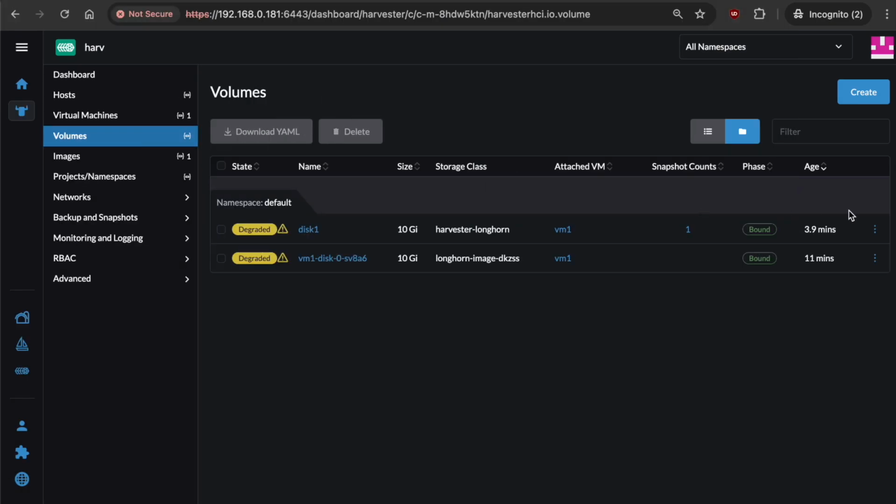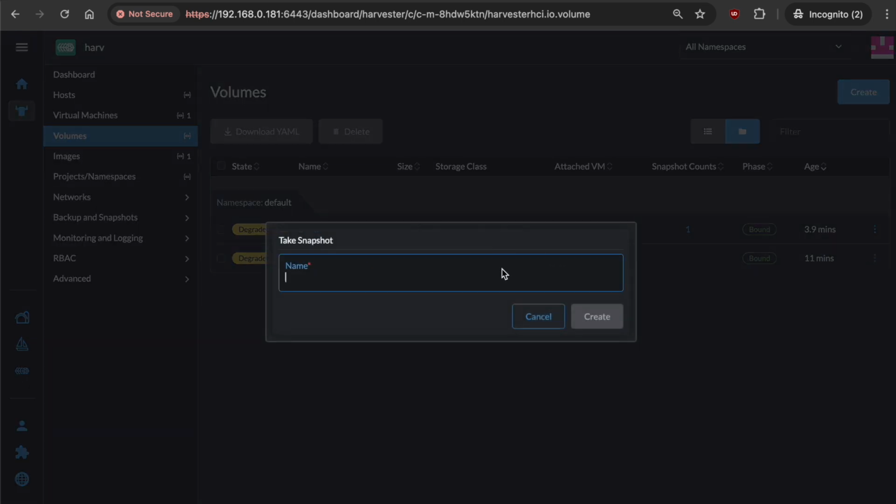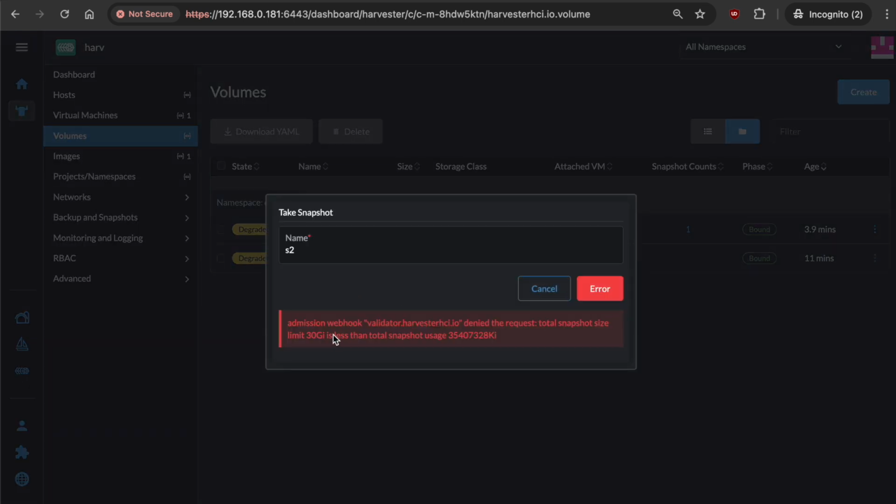And then we go to the volume page to take another snapshot. This time the volume cannot take the snapshot because the total snapshot usage is more than the limit.